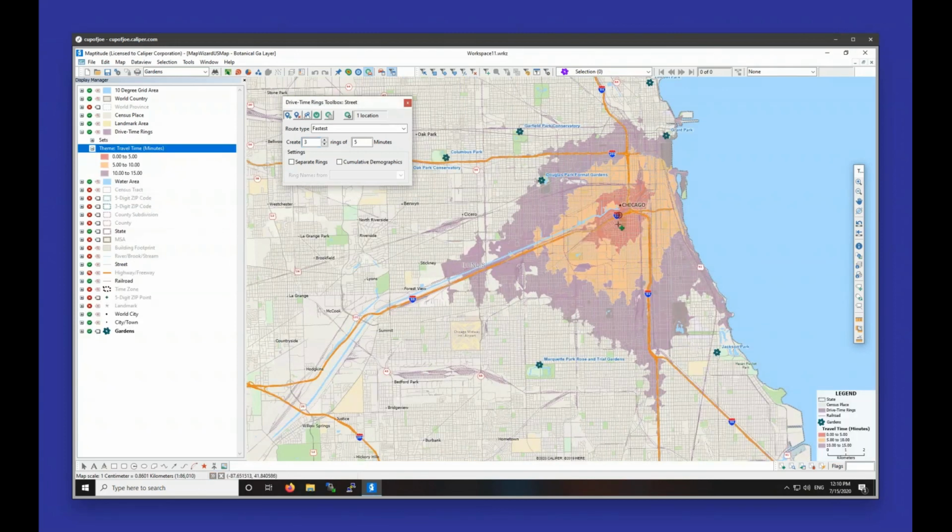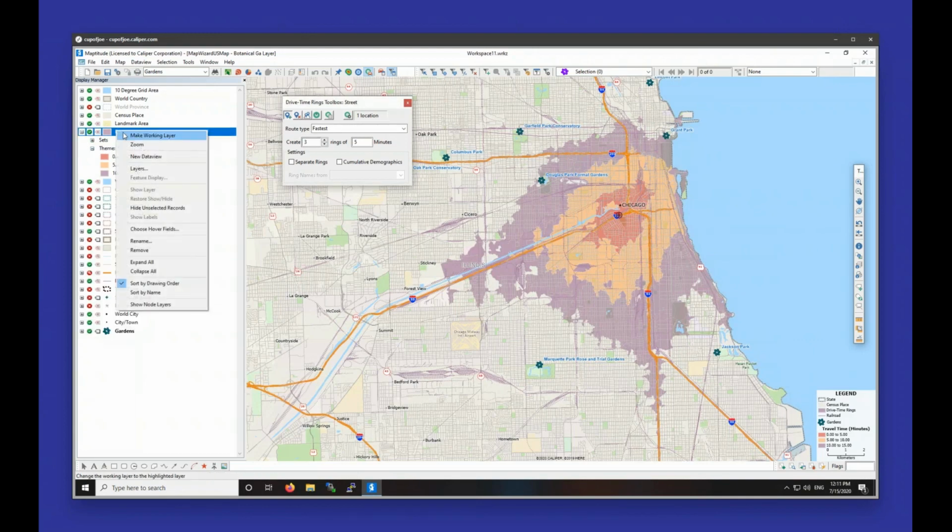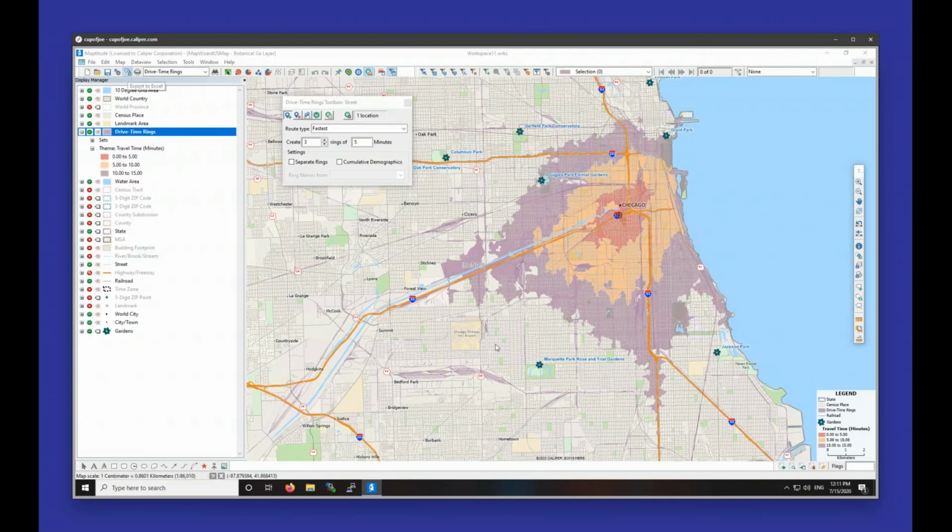So our red ring here is from 0 to 5 minutes. Our orange ring is from 5 to 10 minutes. And our purple ring is from 10 to 15 minutes. And if we want to see an export of the botanical gardens and census information in this area, we can right-click on the drive time rings layer, choose Make Working Layer, and then click on Export to Excel.